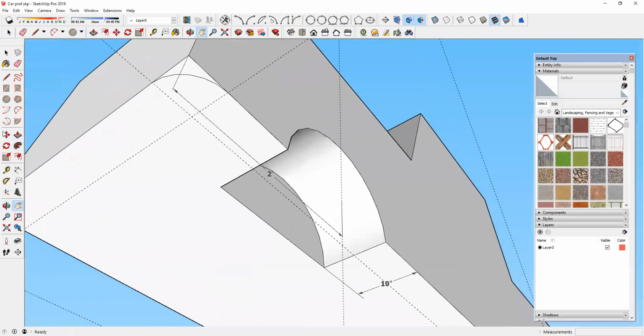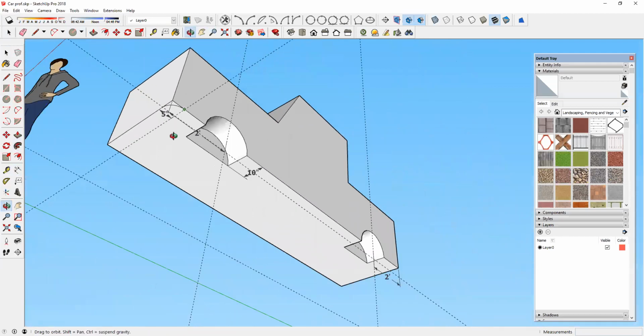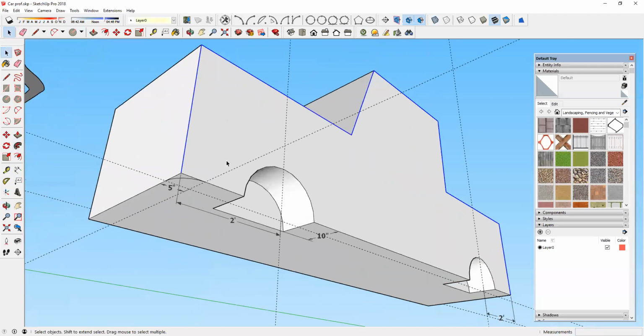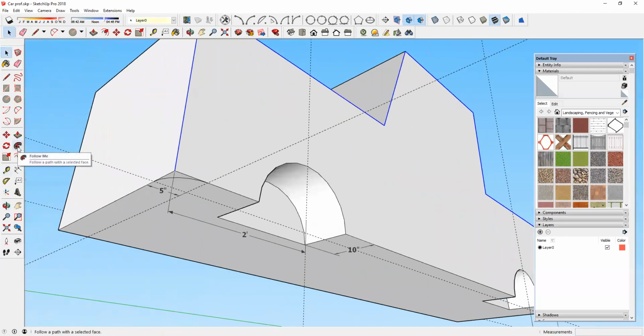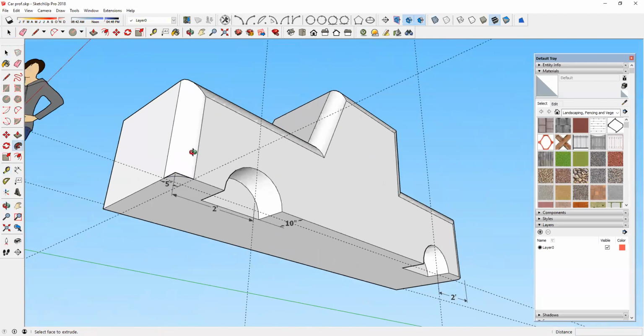So I have a guideline, one from the right, one from the left, at the front of the car at 5 inches. And then I drew the segment of a circle. Now I will do the challenging thing. I will pick up this line, pressing Control and selecting. While all these lines are selected, I'm going to zoom in, go to the Follow Me tool, and just highlight the circle. Look what happened.